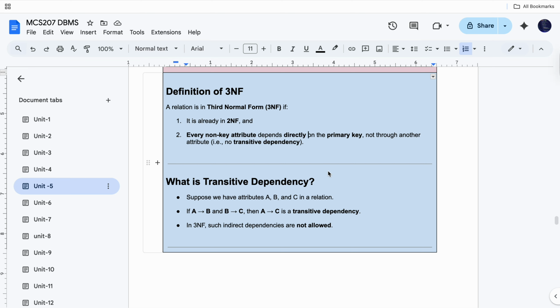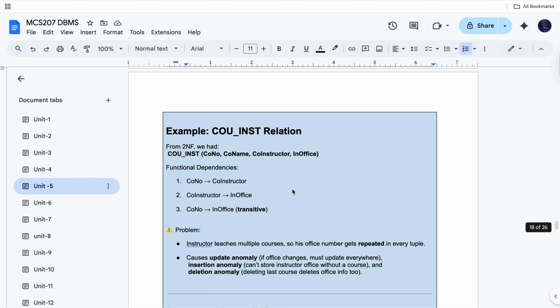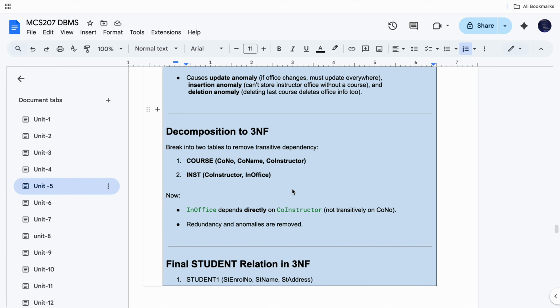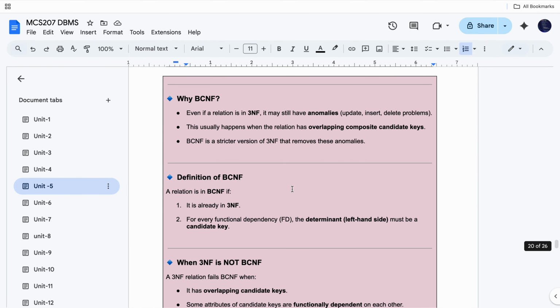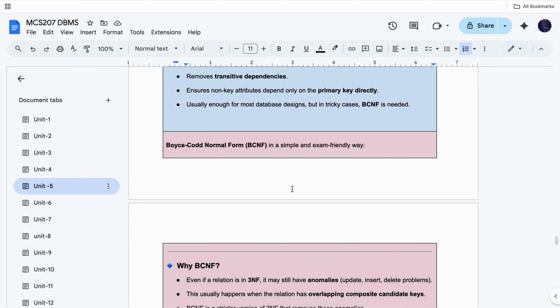This is transitive dependency. Decomposition to 3NF. BCNF in a simple, exam friendly way.